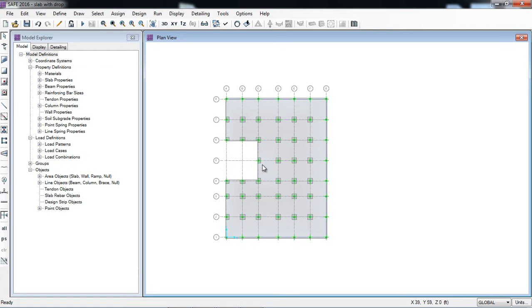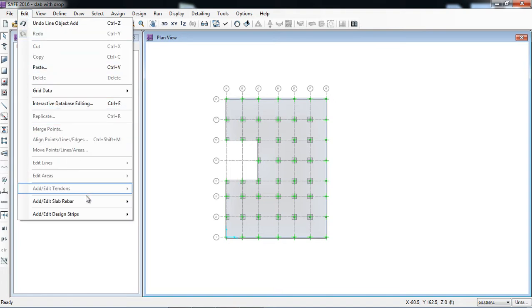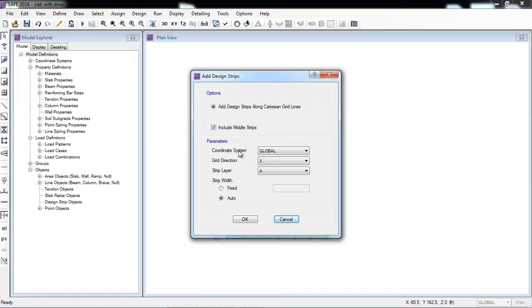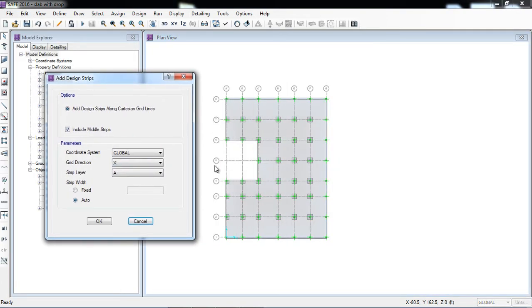So now I have also drawn the beams, draw panels, slab. So now I will define or draw the design strips. So for the design strips, I will go edit, add slash edit design strips, add design strips. First of all, in the X direction, I will grid direction X and the strip layers are A.